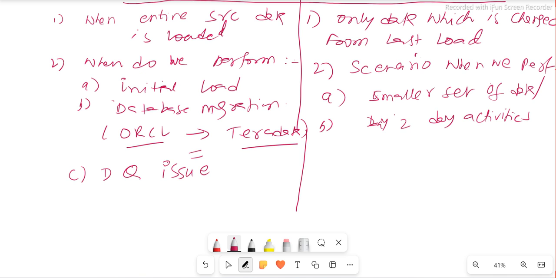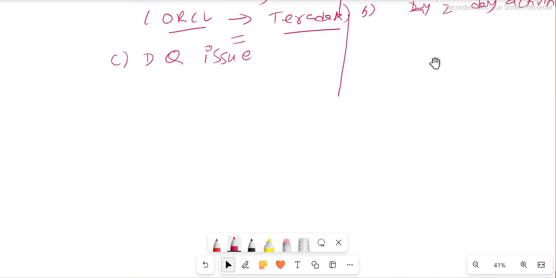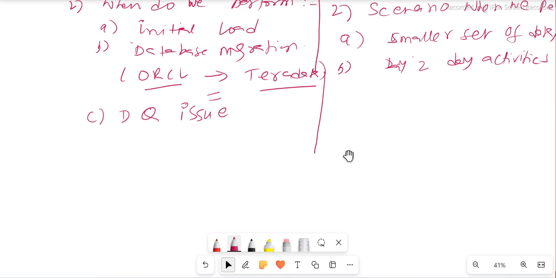Let's see the real-time scenario, what exactly we do. It's visible, right? So the third point we discuss is what is the advantage and what is the disadvantage. Let's say disadvantage.